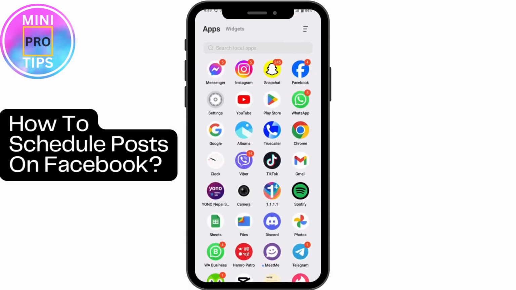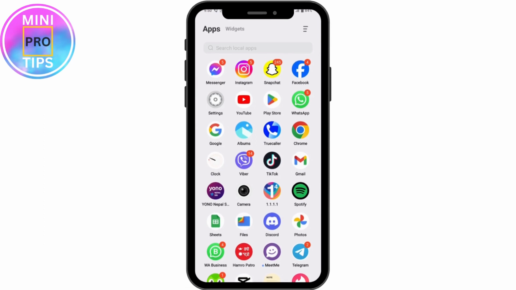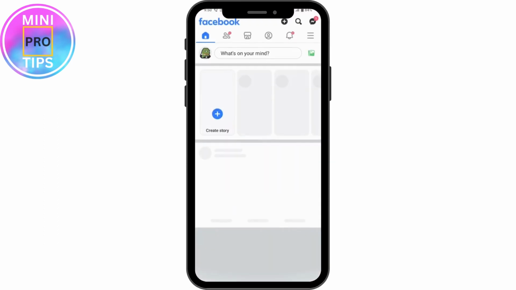How to schedule a post on Facebook. So if you want to schedule a post on Facebook, then first you need to open up your Facebook application.